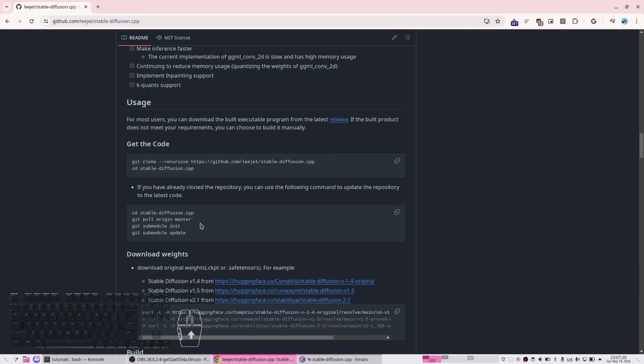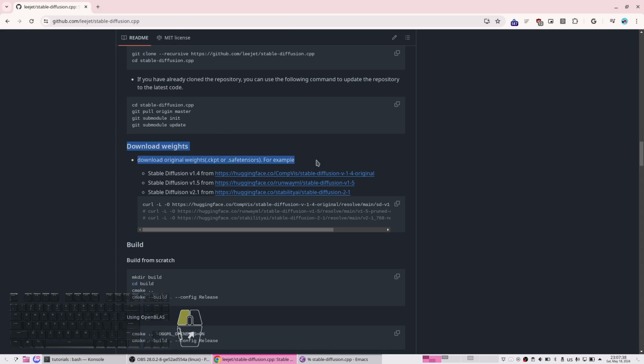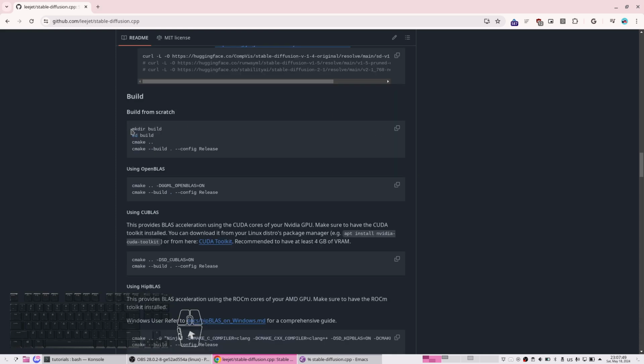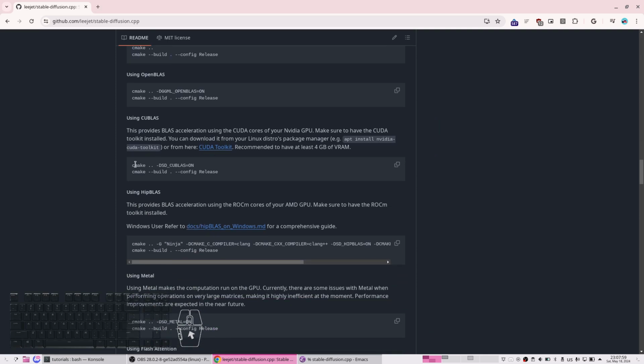Clone, go to the directory. Because I did a recursive clone, I don't need to do this. Oh yeah, and they said that if you didn't do this, you can do it this way. Anyway, we are not going to download weights for now, but build from scratch. This is the instruction on how to build for your potato computer. If you do not have a GPU, you just build it like this. But because I have a GPU, I am going to build using CUDA.